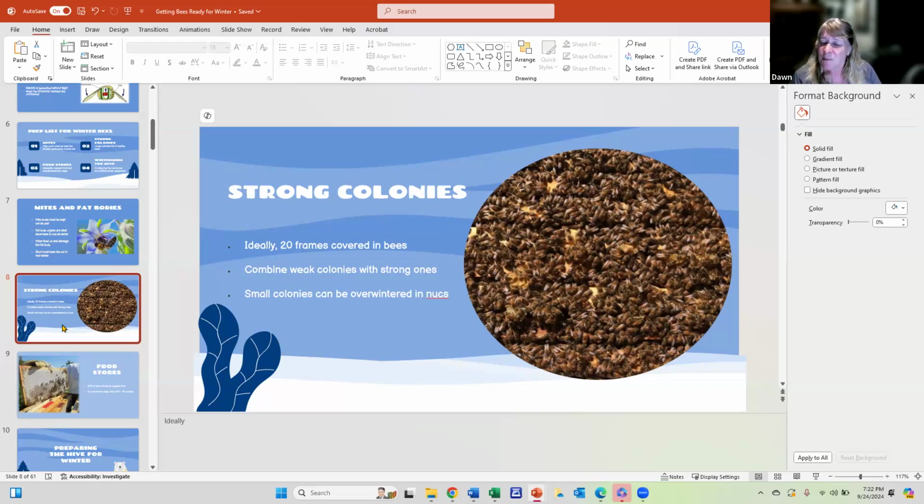But if you take and combine 2 weak colonies, you're just going to wind up with another weak colony. So everything in the hive is driven by the queen. And most often, if the colony is weak, it's because something with the queen, either she's not good at fighting off varroa or viruses, or she just doesn't produce a lot of brood.